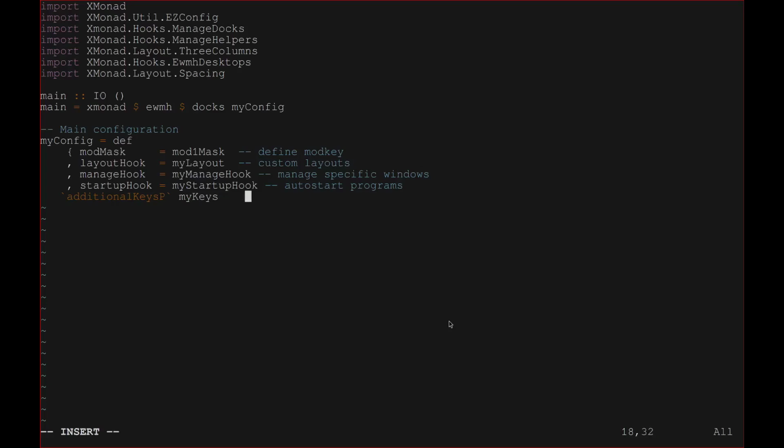So this is going to add keys with easy config. Excuse me one second.